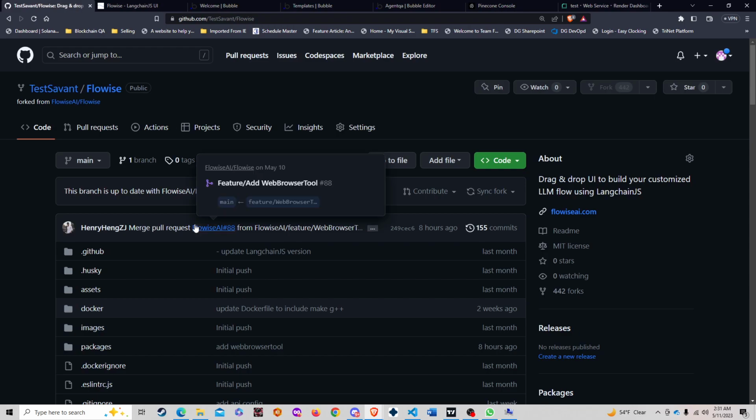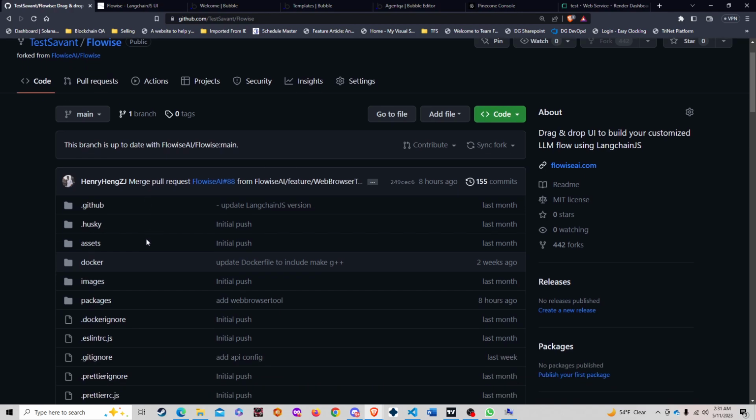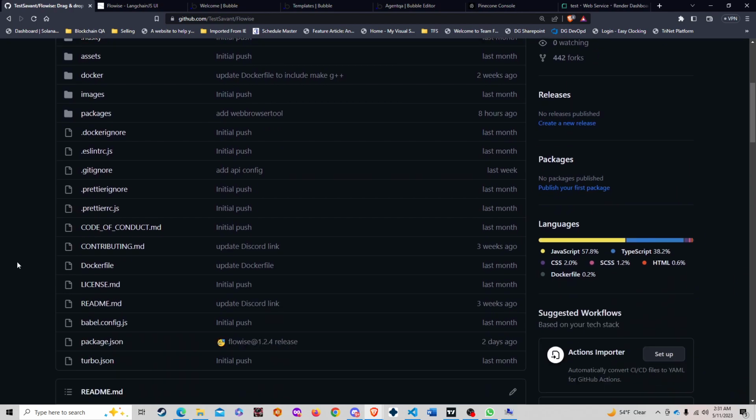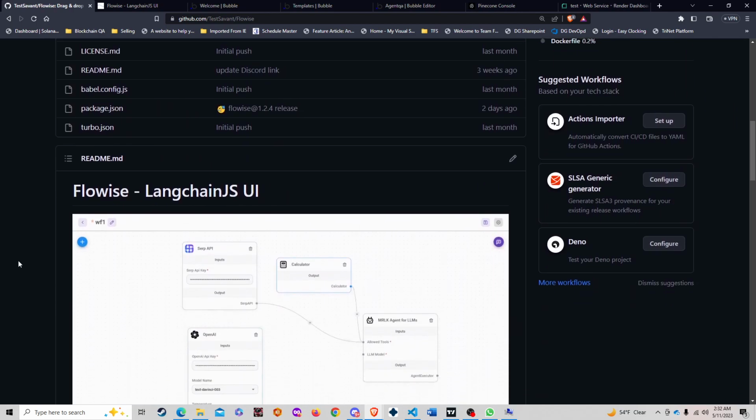So first things first is the Flowise repository. You can go to the Flowise repository and fork that over by clicking over here on fork, and that will fork it over into your own personal GitHub repository. And from this place, you can start to play.